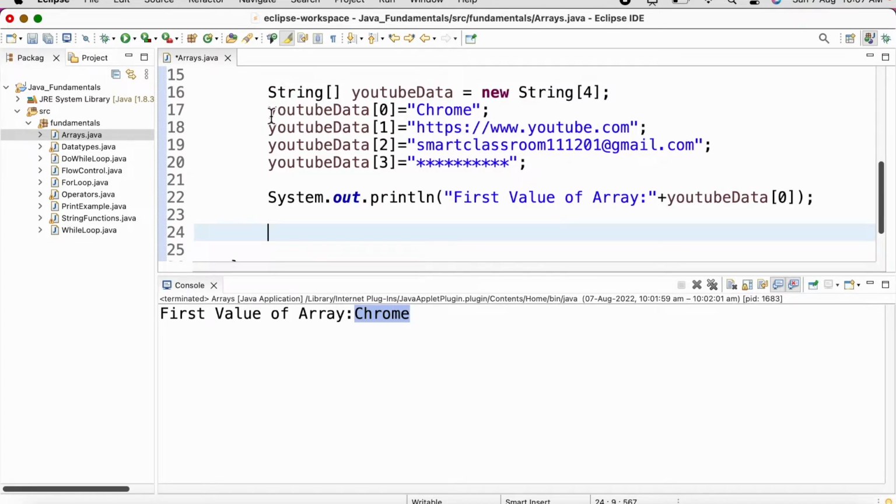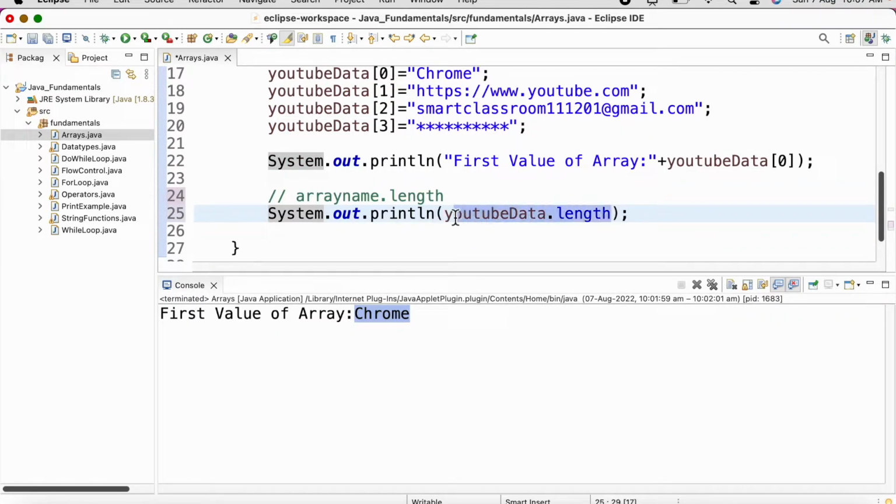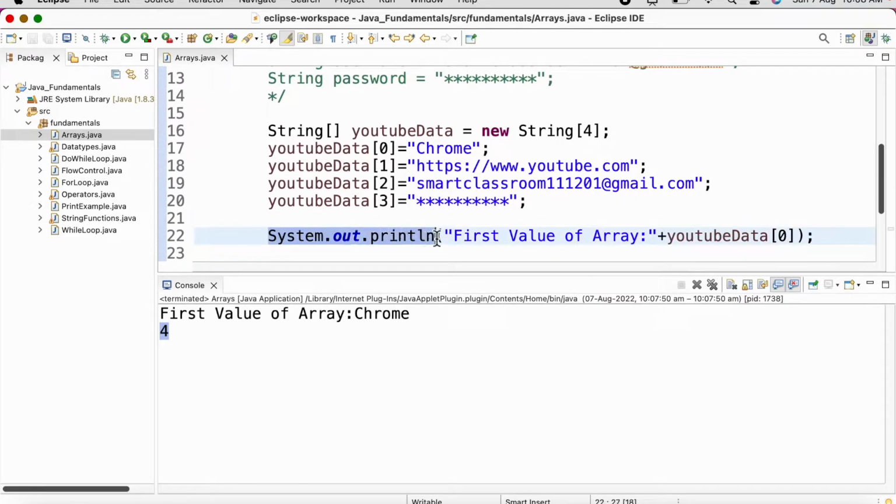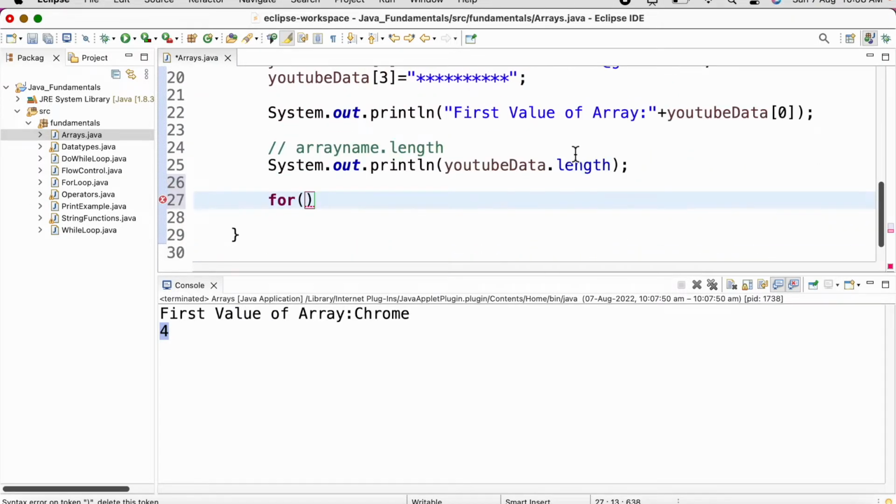Basically, we can print the length of this YouTube data array using the YouTubeData.length variable. So if we print this, we should get the output as 4, since there are 4 elements in this array. Instead of printing the array elements one by one, we can go for a for loop as well to retrieve all the data from the array. So let's see how, using a for loop, we can retrieve the data from the array.